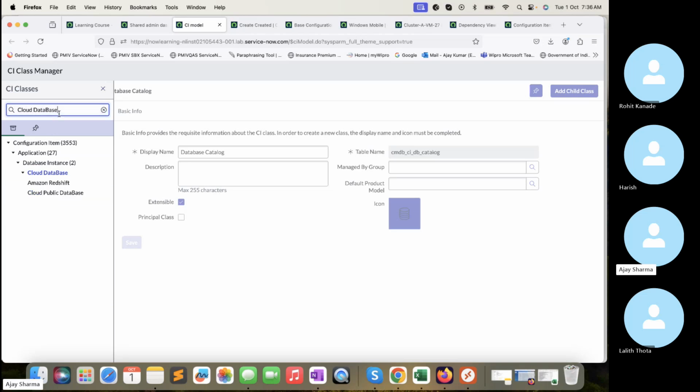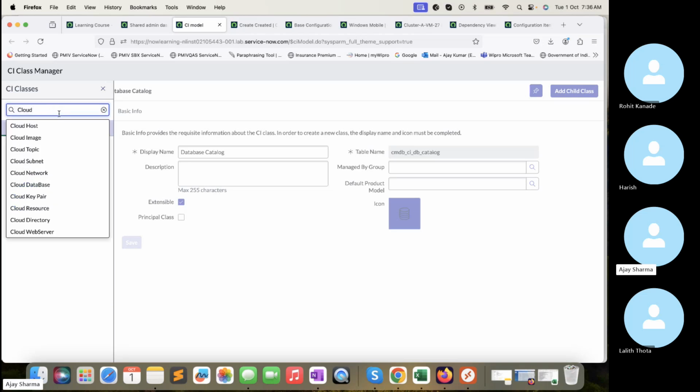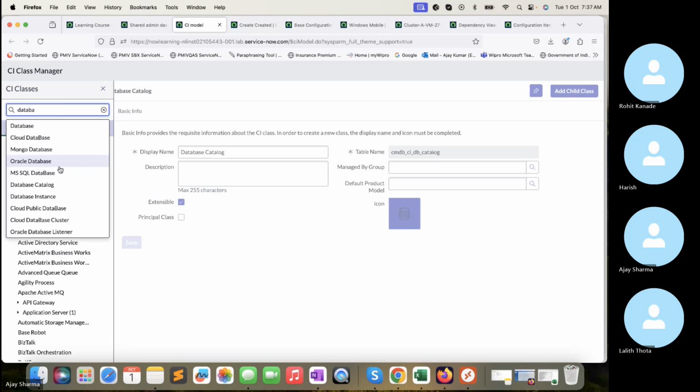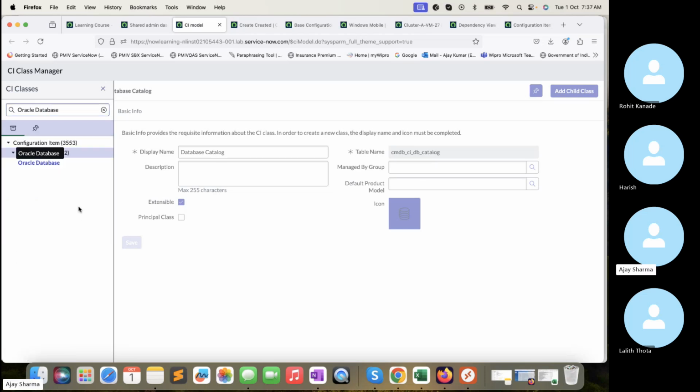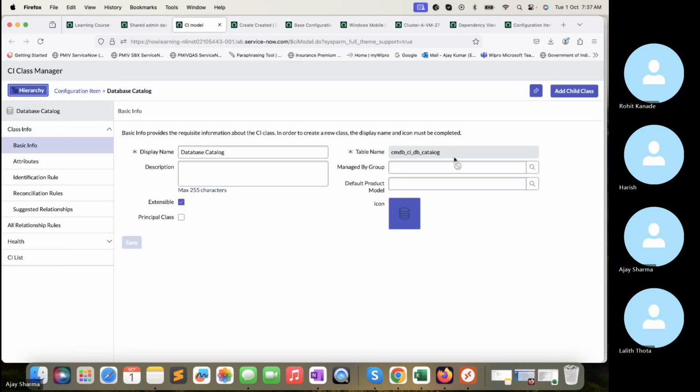It's not, it's a cloud database. It's part of the database instance only, but yeah, the Oracle database, right? It's part of the DB catalog table, right? So we just need to see what is the parent table of it, what is the child table of it, and how we can populate the data.